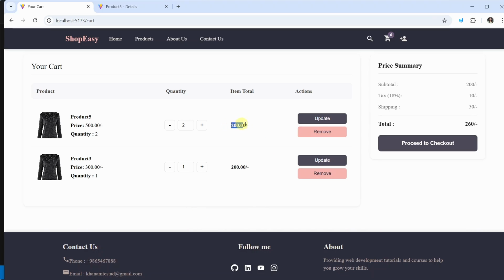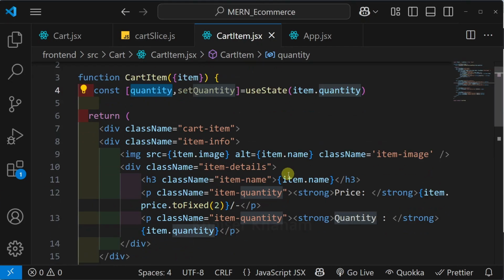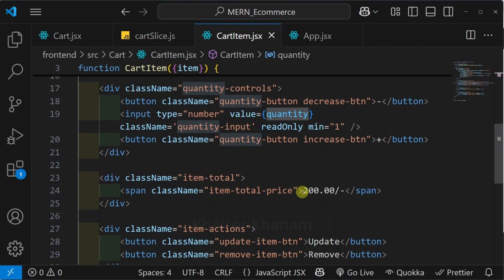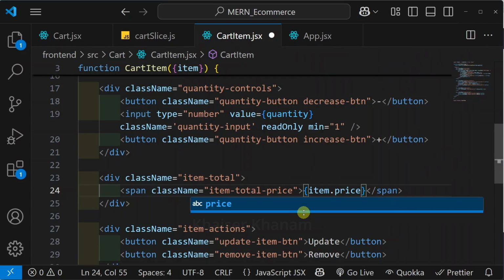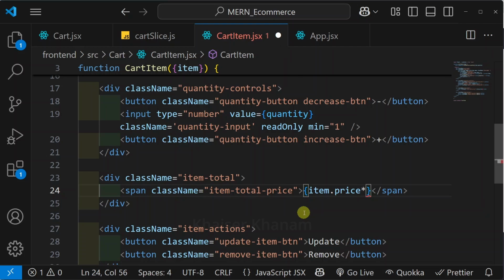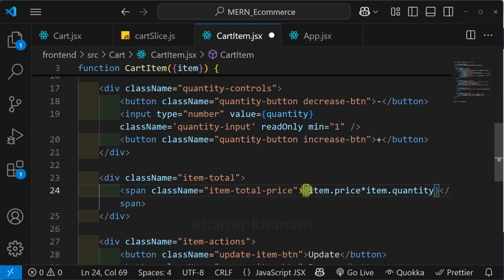Next, I'm just going to display this item price, and how I have to calculate this. Quantity is 2 and price is 500. So this price I have to multiply with this quantity. So here scroll down. This is my total price. Remove this. Here I will be passing item.price, and this item.price I have to multiply with item.quantity, and this entire value wrap inside parenthesis.